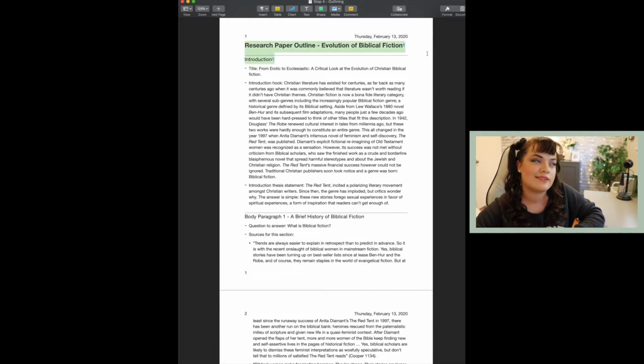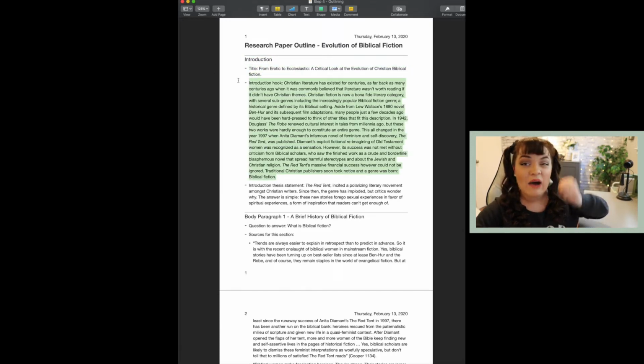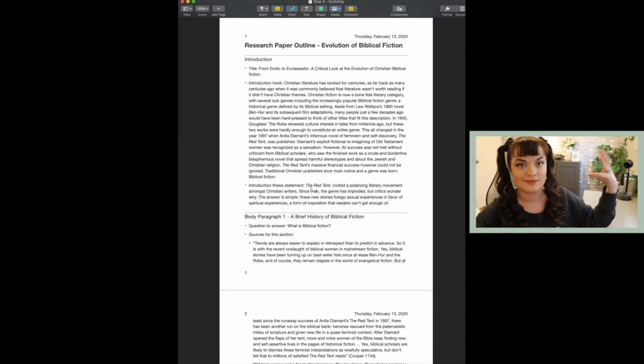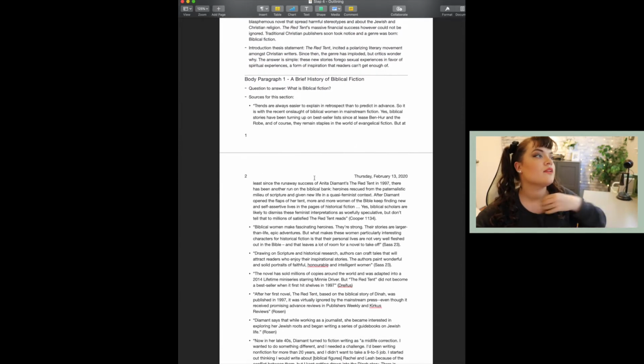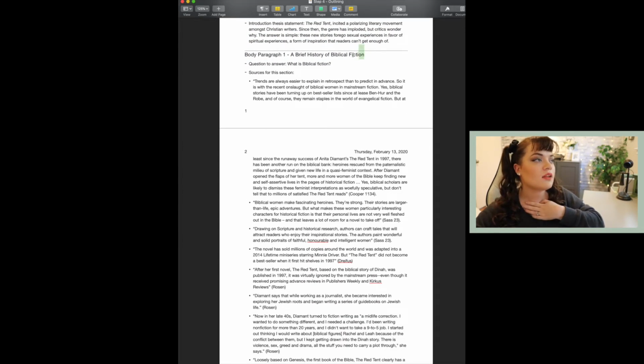So here you can see, I'm just going to go very briefly through my outline with you. I've titled it Research Paper Outline, very sophisticated. And here I have my introduction. In my introduction, I put my title, I put my hook, so that's how I want to grab the reader's attention, and then I also put my thesis statement. So when I'm drafting, I can very easily just copy and paste this stuff, and it's a paragraph done.